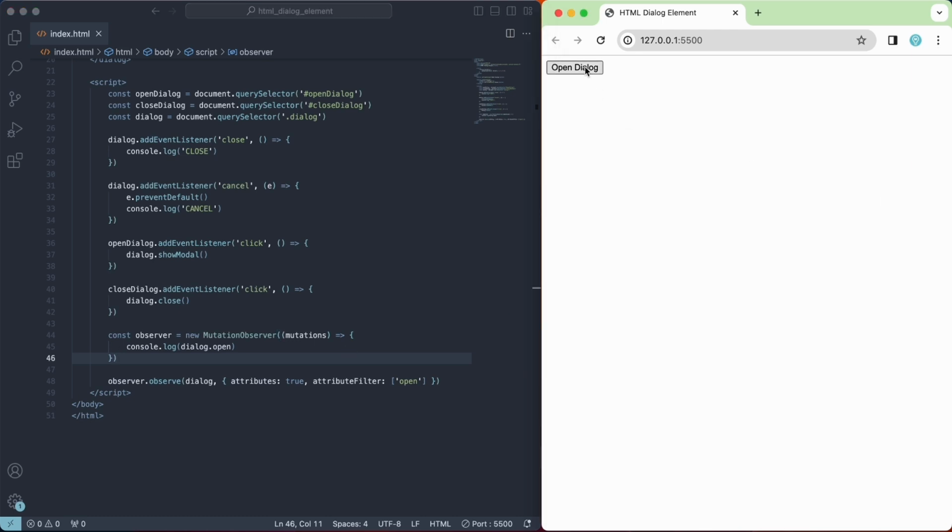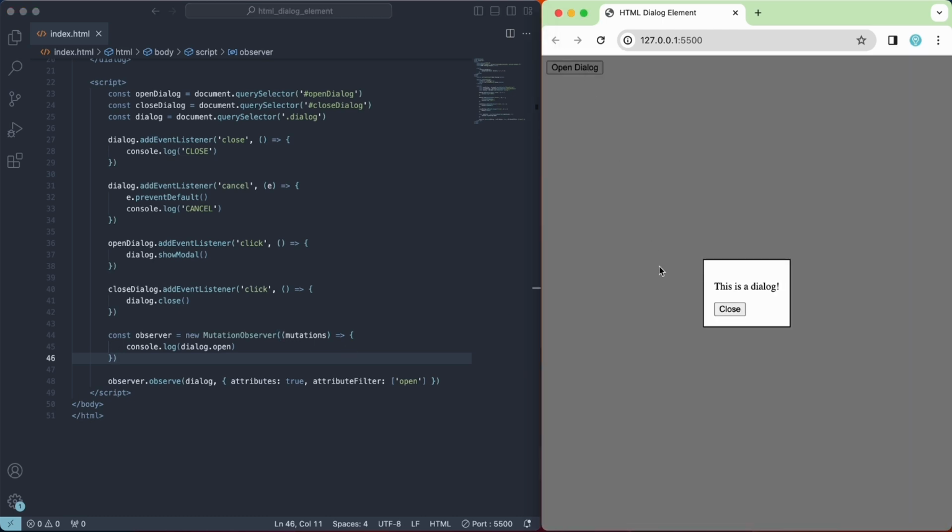Now let me open the dialog here. And if we click outside the dialog on the backdrop, the dialog will not close. I'm clicking all over here and nothing happens. Unfortunately, the dialog element doesn't provide a feature to close when clicking outside. Let's see two ways to handle this situation.